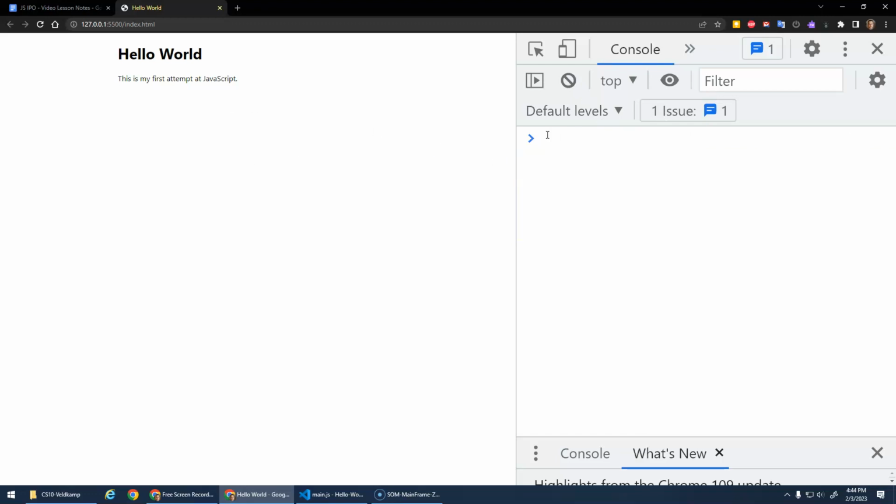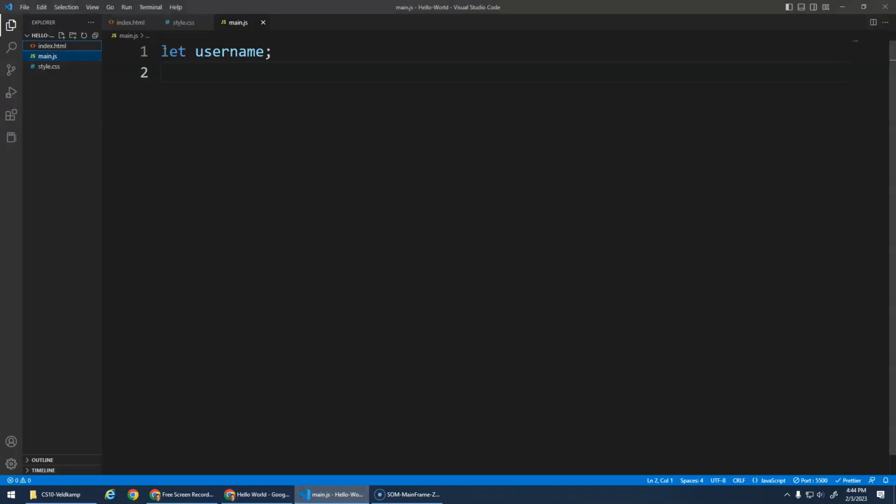Again, we don't see anything, but now when I type username, it shows it's undefined, which is totally reasonable. I said, let there be a variable called username, but I didn't actually tell it to store anything yet. What we normally do after we declare the variable name is an equal sign. This equal sign is the assignment operator, and we're going to assign it a string.